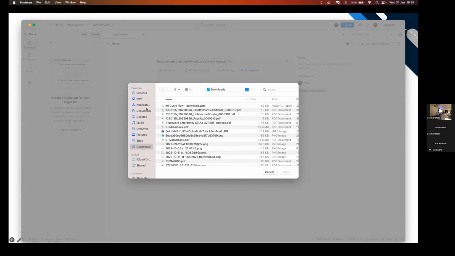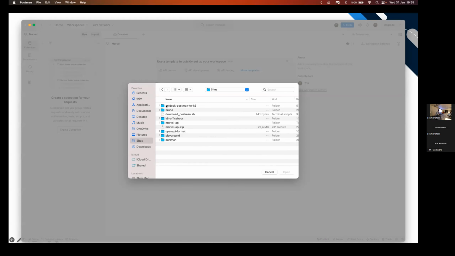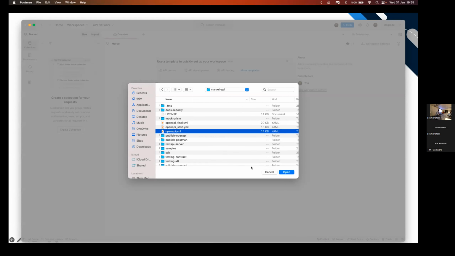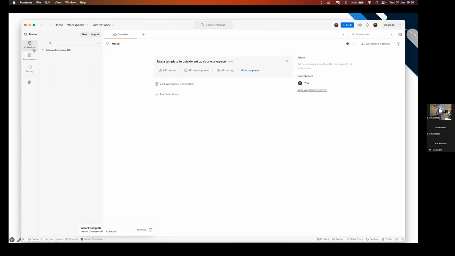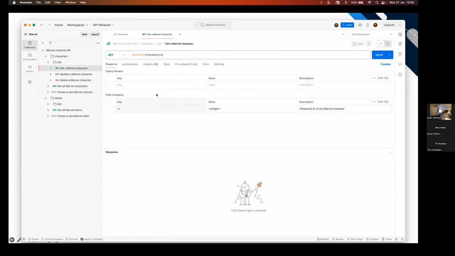Select files, sites, Marvel, and then my OpenAPI. There we go. You can choose what you want to do with it. You can even manage your OpenAPI in Postman. So I'm just going to say Postman collection. So already, again, no effort. I just took what I had, my properly worked out OpenAPI definition, specification, and I got this as a result, a Postman collection with pretty much everything in there.